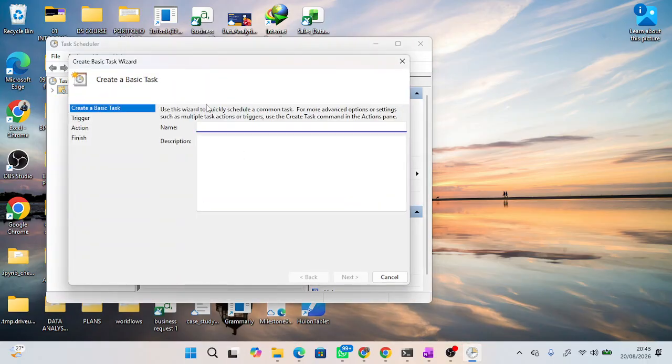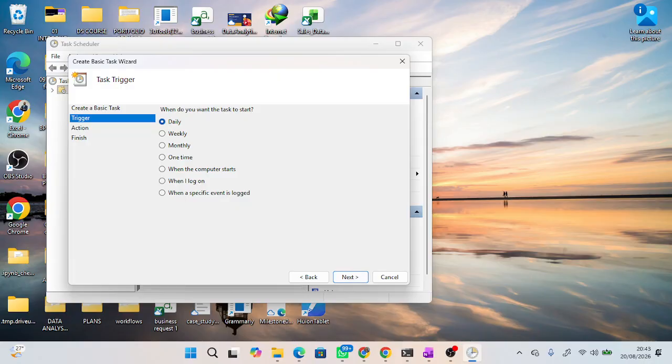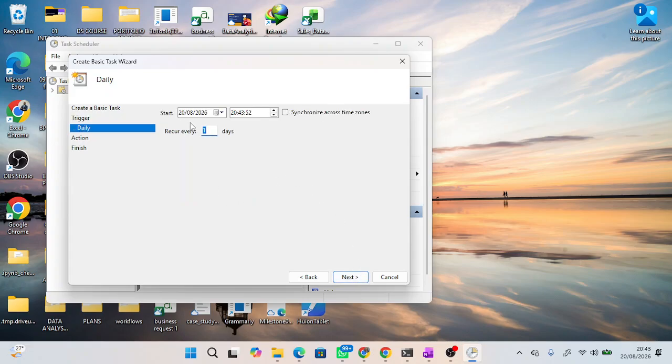Then you give your task a name. I'm going to call this pipeline scripts. Now you can give extra description if you want, so I'm not going to do that. For my recurrence, I'll say daily or on log on. Once I log in to my laptop, there's a lot of them: when a specific event is logged, when the computer starts, one time, monthly, and so on. I'm going to pick daily for now. So click on daily. So it recurs every day, start time, this time.